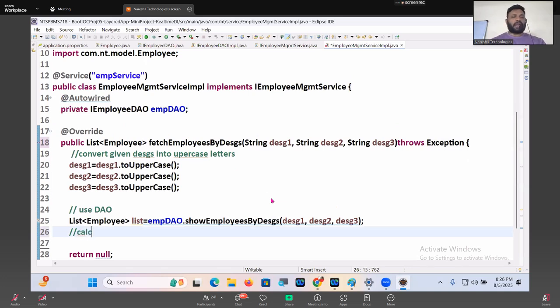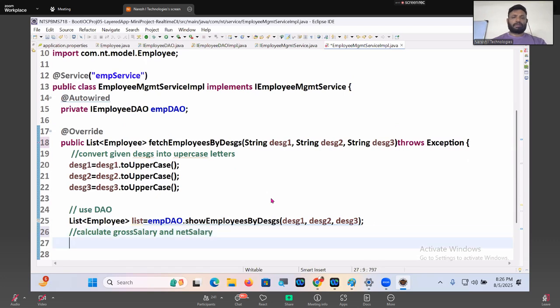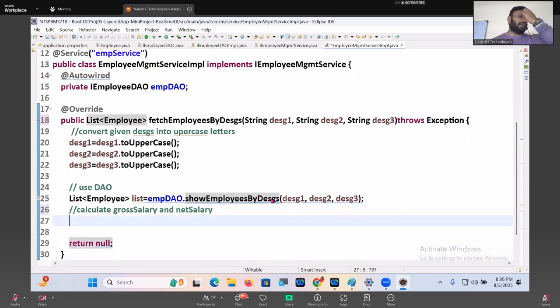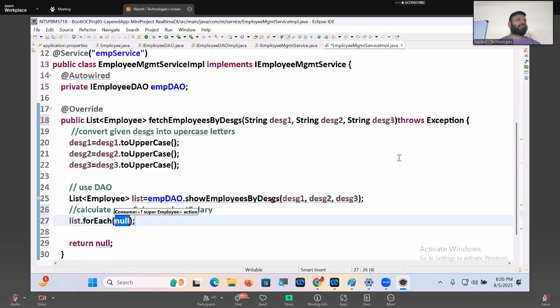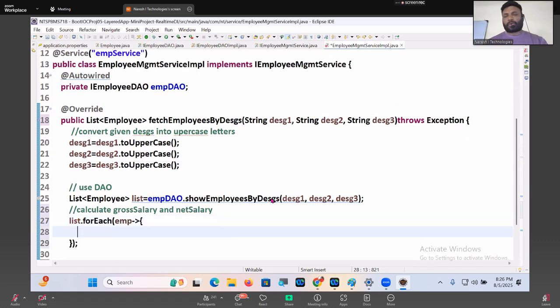Throws Exception. Calculate gross salary and net salary. Listed out for each. Employee arrow. Listed out for each employee. Okay, what is there, guys? Come on.